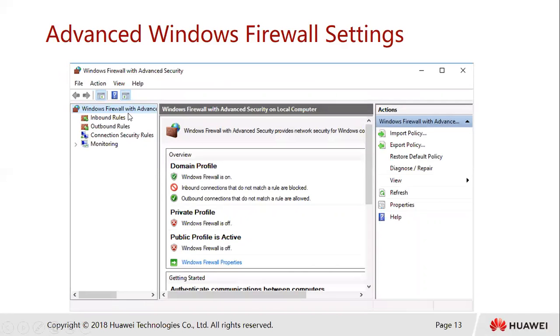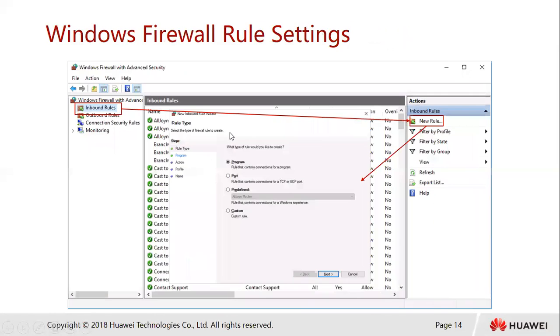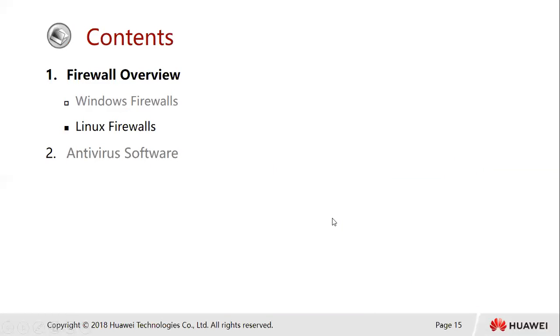It also has the advanced features where we have inbound rules and outbound rules. This is where you can set up your own rules. How do you set up the inbound rules? You just have to click inbound rules and then new. Then here you can pick whether you want to come up with a rule which deals with the program, the ports, and so on.